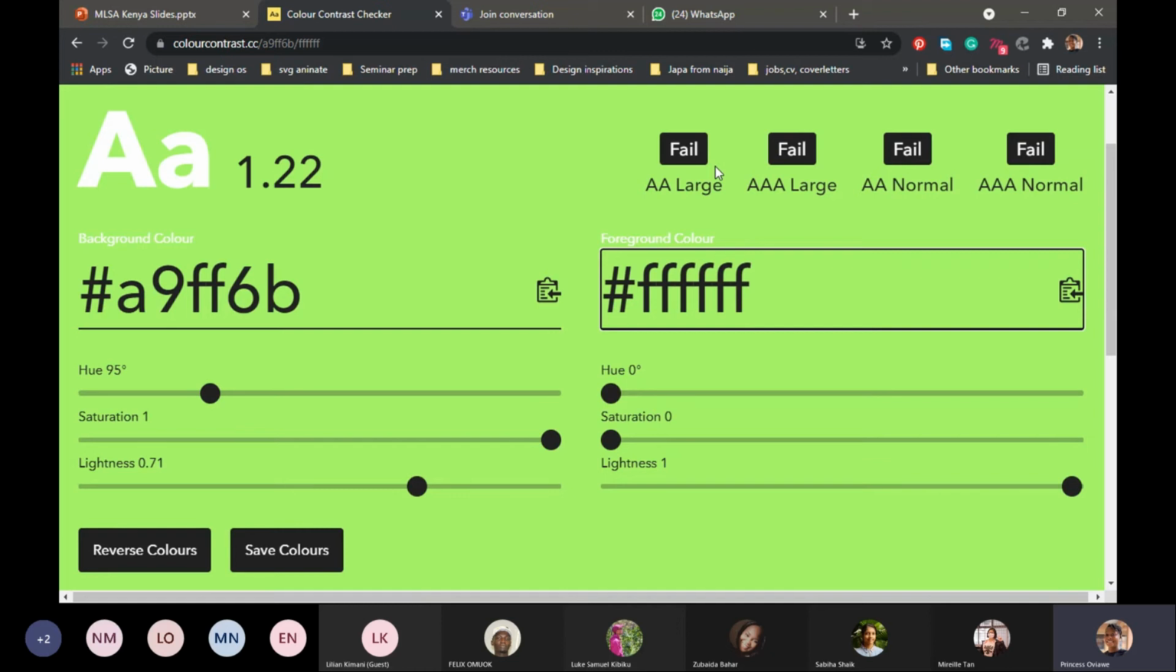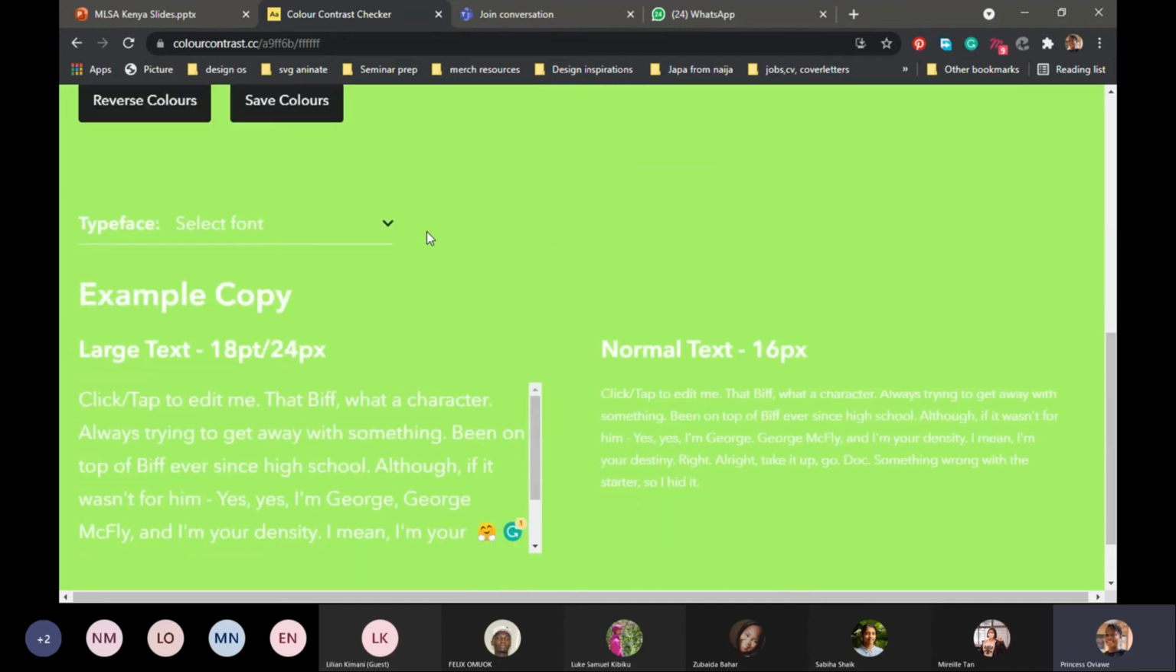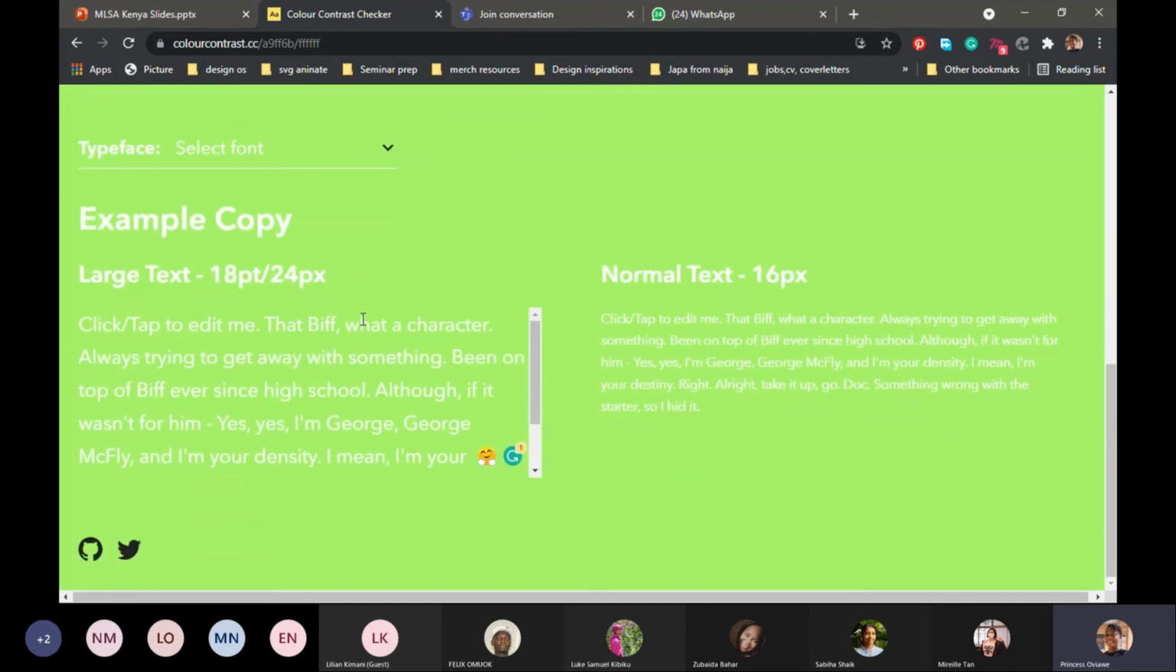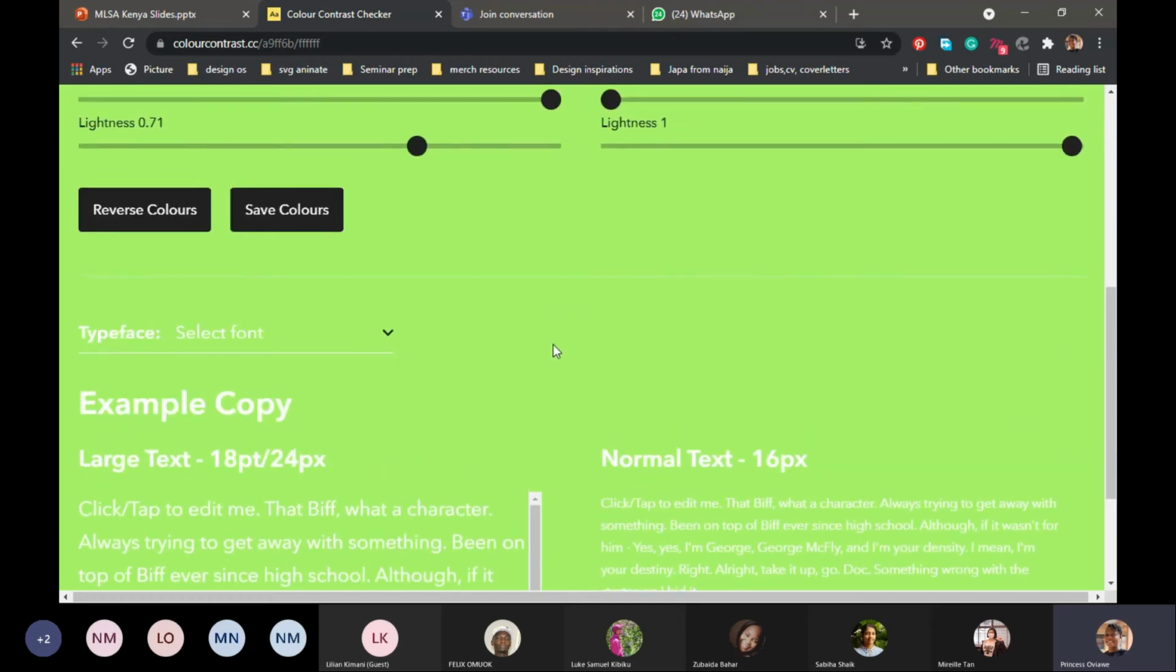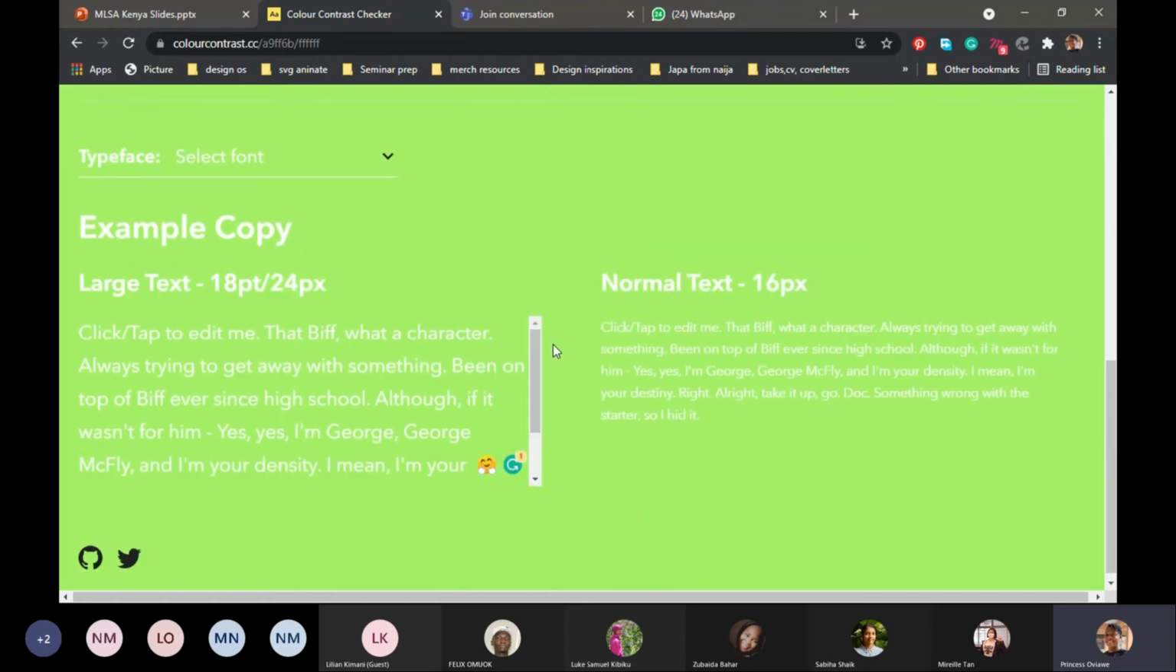And you can see that this color is not accessible. We cannot use white, or this text code, on this color. And you can see how it looks on a text. Very, very difficult to read, and I can't even look at it for long. I'm already feeling some type of way.